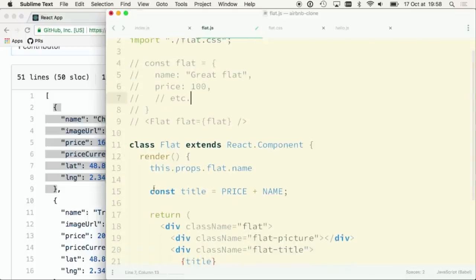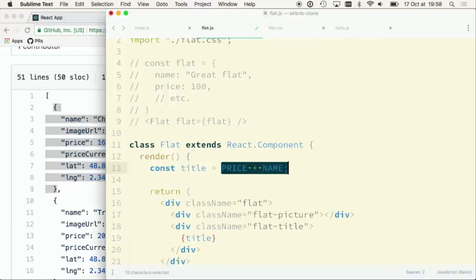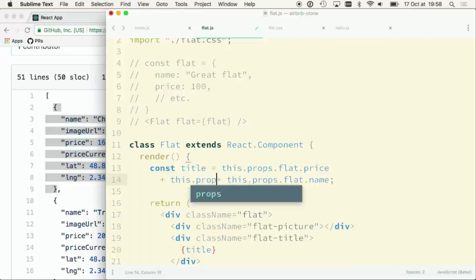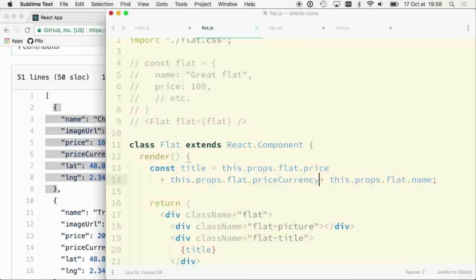So now we can build the title. So what will be the title? Basically, that will be this.props.flat.name plus this.props.flat. Oh, sorry, price first. Dot name. Okay? So are we done for the title? The currency? Yeah, we are missing the currency. So we should add it. So that's price currency. And what else?